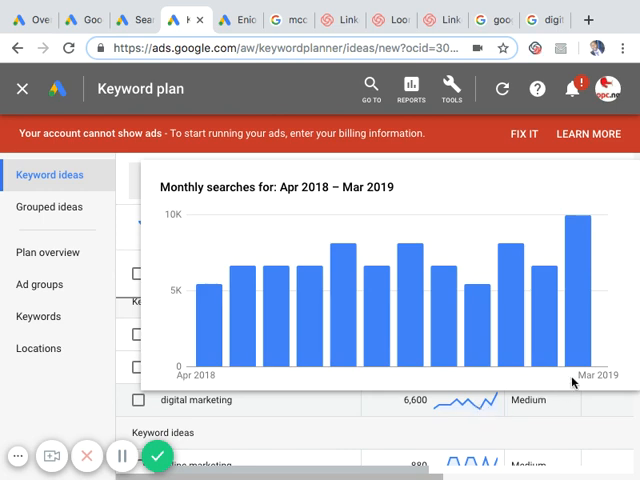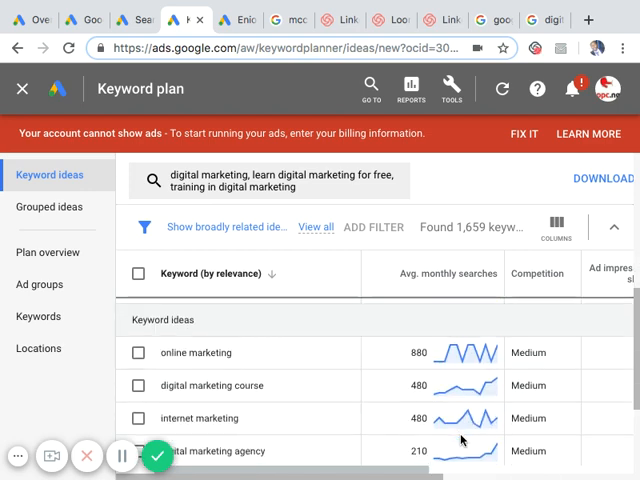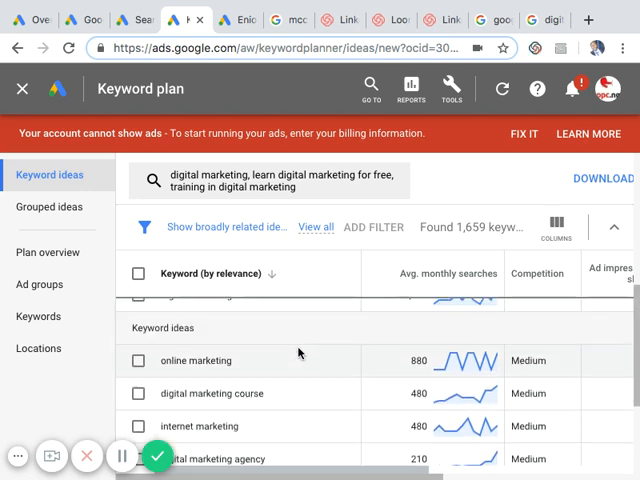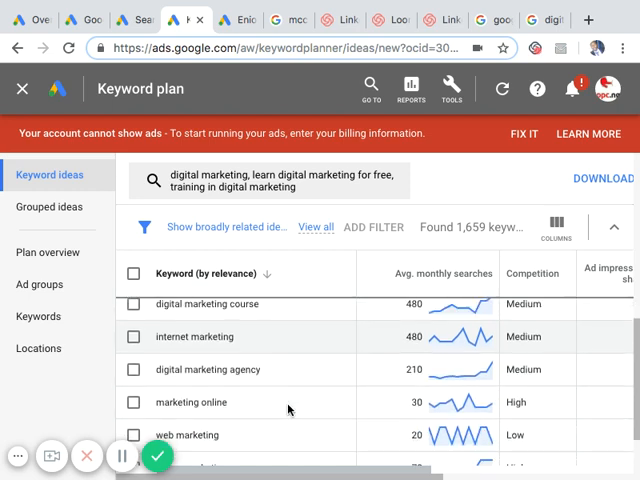But for digital marketing, anything digital marketing is much 9,900. So these are the key. So the first three sets gave me data details about the three keywords I inserted on the keyword planner. But now it's giving me related keyword ideas. I didn't search for some of these things, so it's not giving me what other people are now searching for.